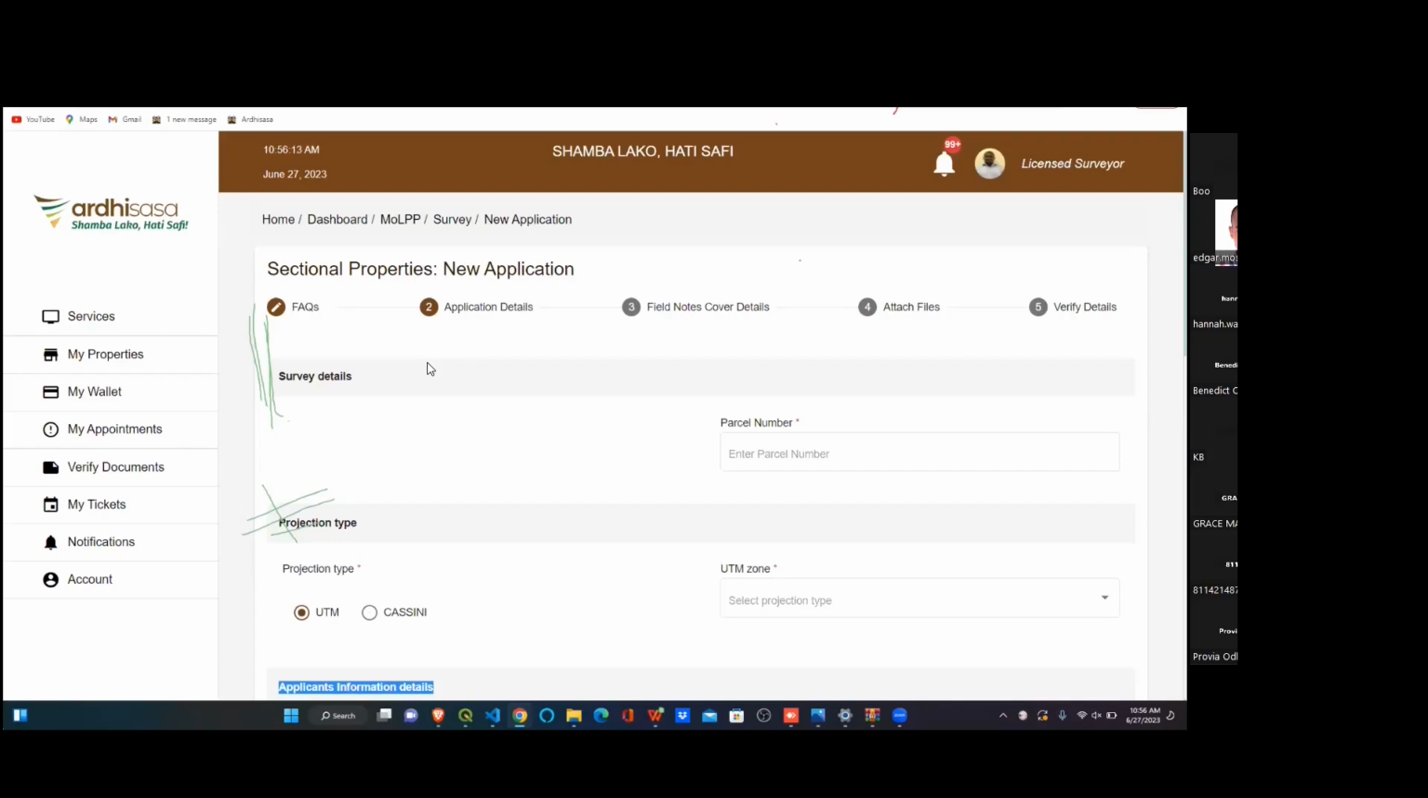Was the incorporation to be done by the ministry? No, I don't think that's the accurate position. The incorporation is done by the unit holders.